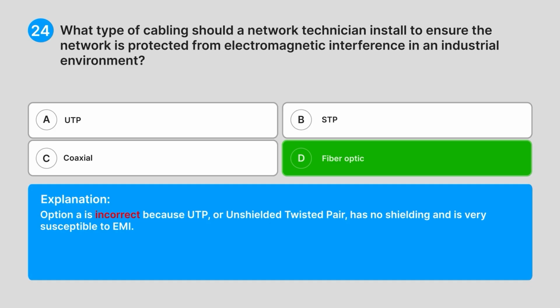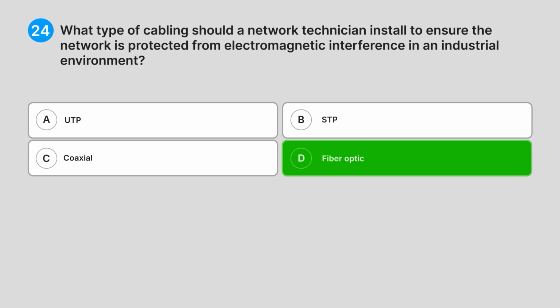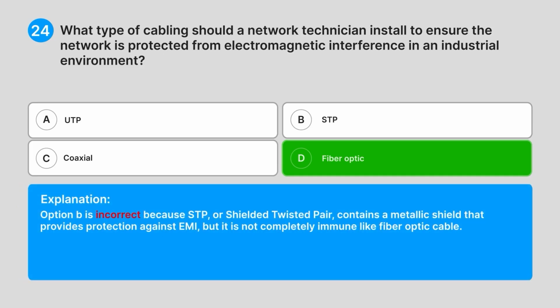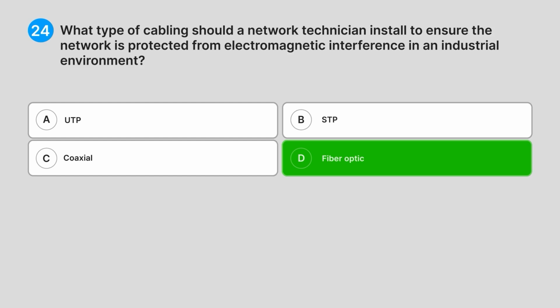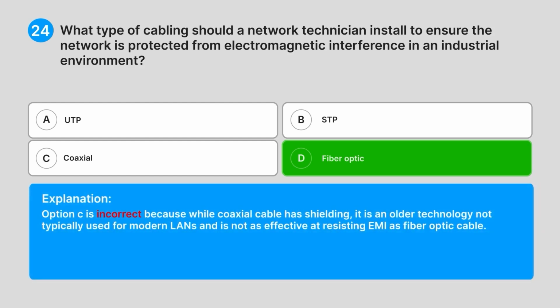Option A is incorrect because UTP, or unshielded twisted pair, has no shielding and is very susceptible to EMI. Option B is incorrect because STP, or shielded twisted pair, contains a metallic shield that provides protection against EMI, but it is not completely immune like fiber optic cable. Option C is incorrect because while coaxial cable has shielding, it is an older technology not typically used for modern LANs and is not as effective at resisting EMI as fiber optic cable.